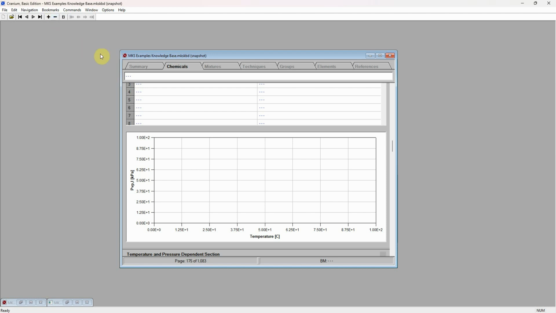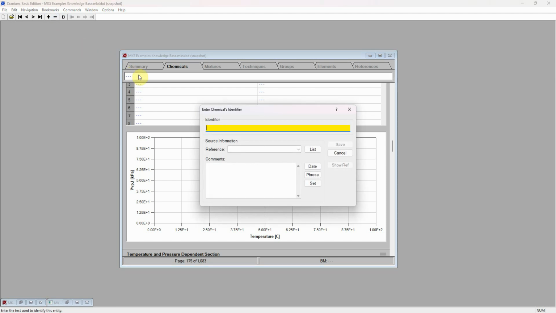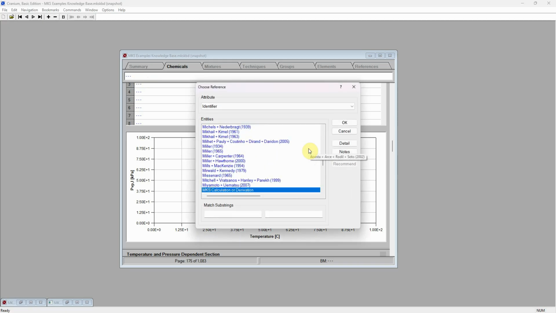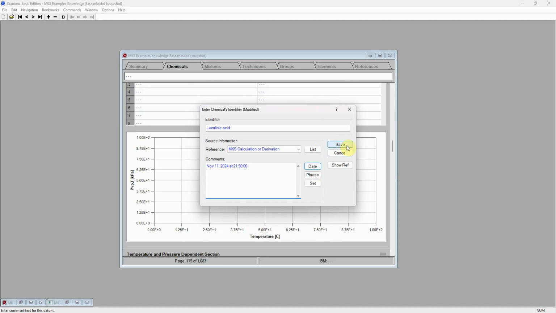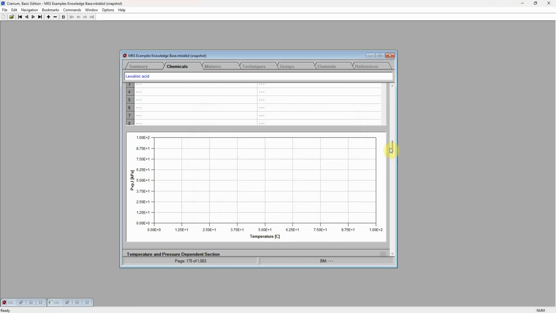Click on the identifier field at the top of the window. Enter the new chemical's name, levulinic acid. Add a reference and comments. Finally, press the Save button. Scroll to the Chemical Structure section.